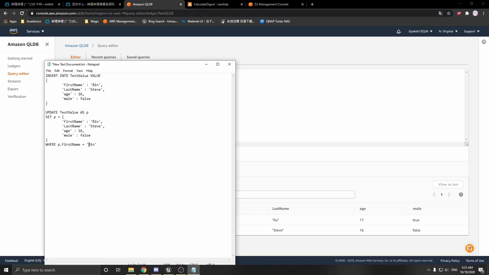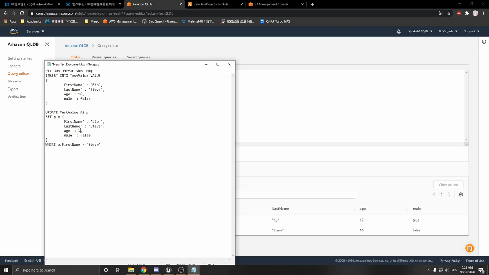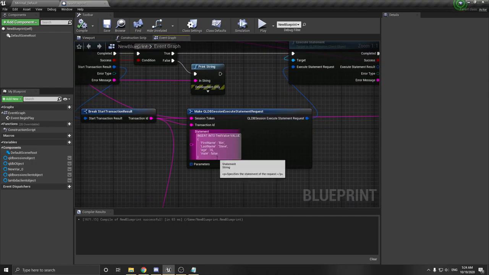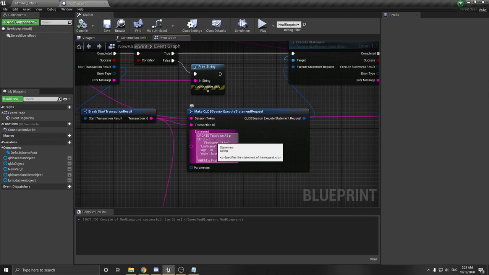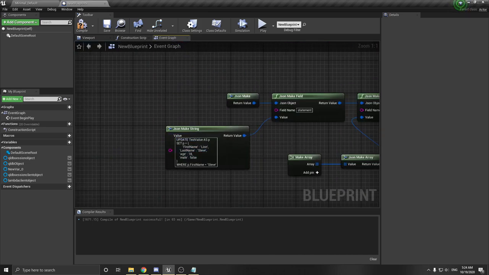So I will change the row where the first name is Steve. So where this table's first name equals Steve. And now we're gonna change the first name to what? To Lion maybe. And the last name we keep the same, and the age I will say like 18, and the male keep the same. And now I'm gonna copy this code to Unreal 4. So in the execute statement, you're gonna paste this code into the statement, and now we're gonna go down, making sure the lambda has the same value of the statement.